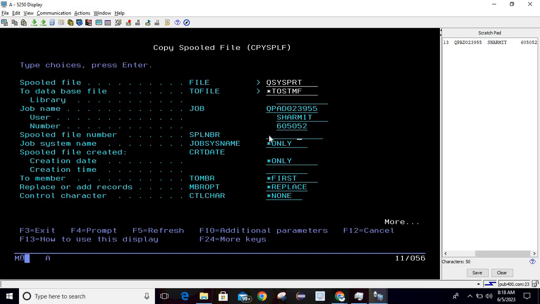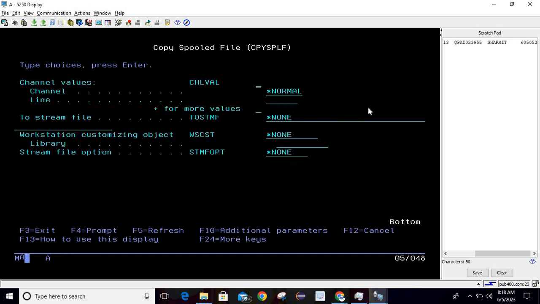Once this information is inserted, do page down, and here in the to stream file parameter we will pass the IFS path where we want to store this file. I will pass /home, then username. /home will be the same for everyone, then my username, Sharmit, then a slash, and then the file name. Let's say I want to generate report2.pdf. Then save this, and here we need to pass *PDF because we are going to download the PDF, and then simply hit enter.